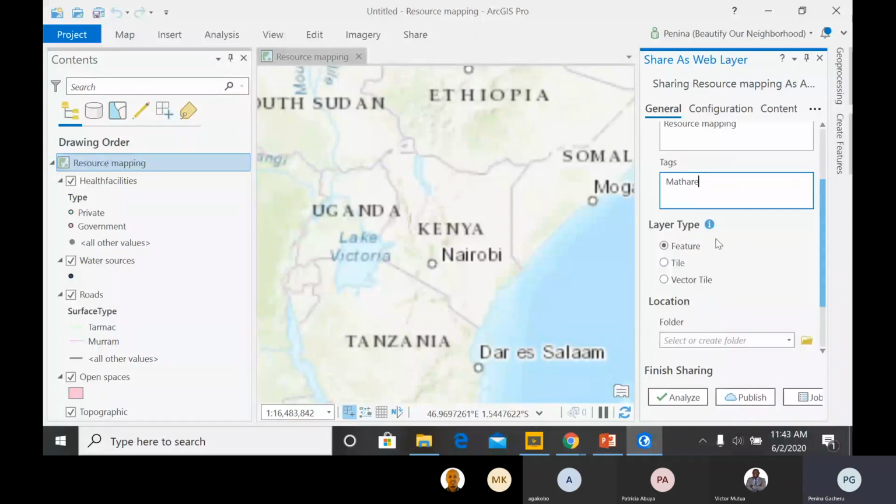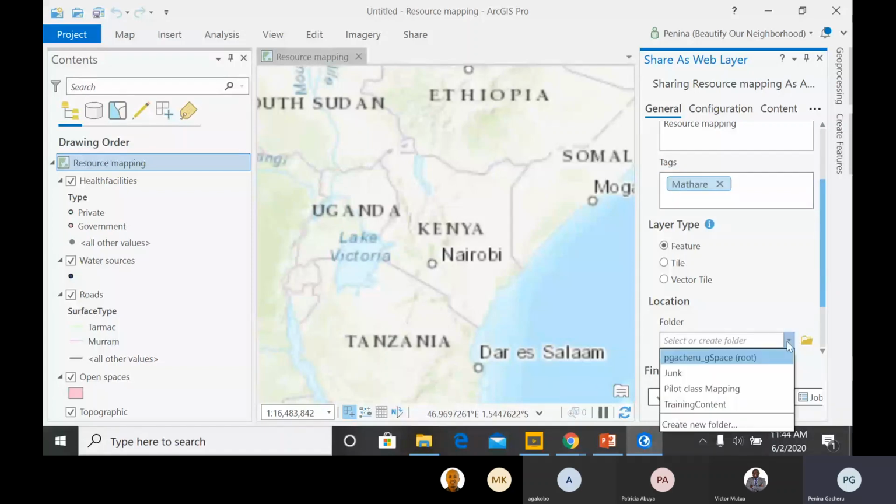So when it comes to here, the layer type, so you need to ensure that whatever web layer you're publishing is actually editable. So I'll choose the first option for feature, since if you publish either as a tile or a vector tile, the tiles are normally used for visualization, meaning that people will not be able to edit, but we want people to be able to edit. So let me select the folder.